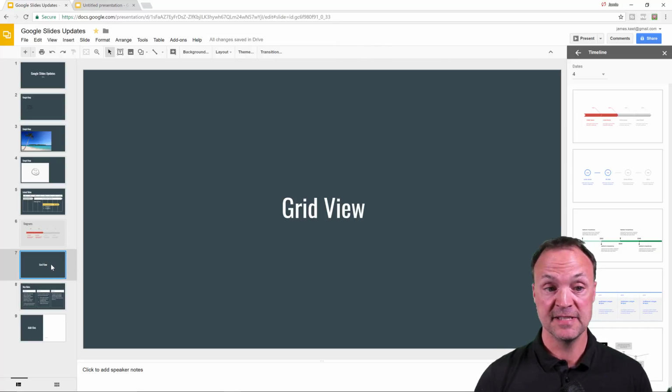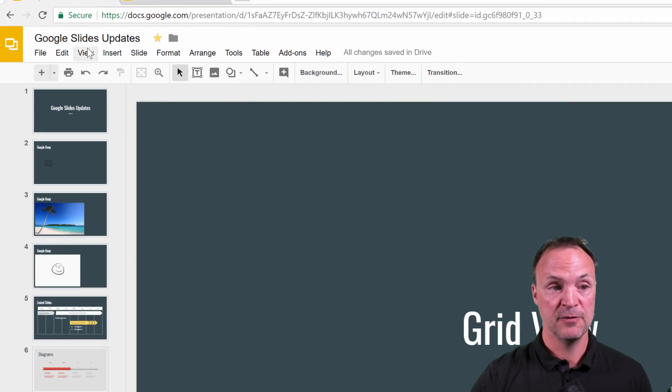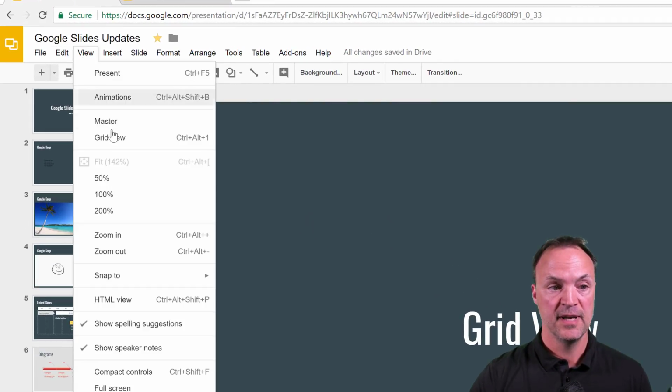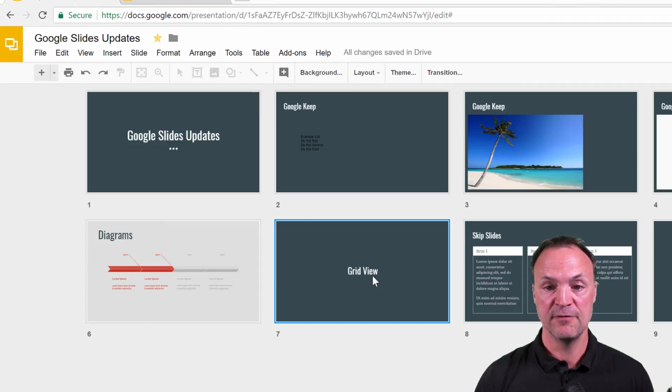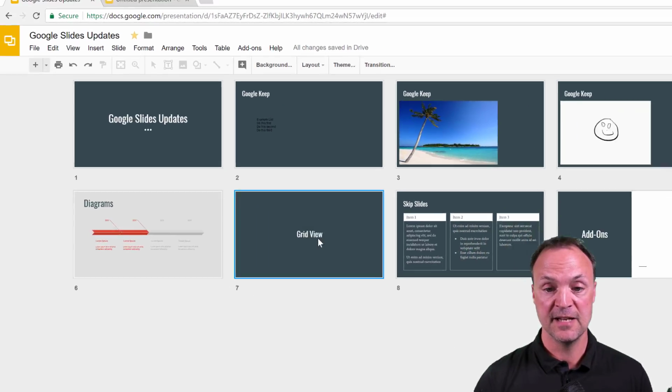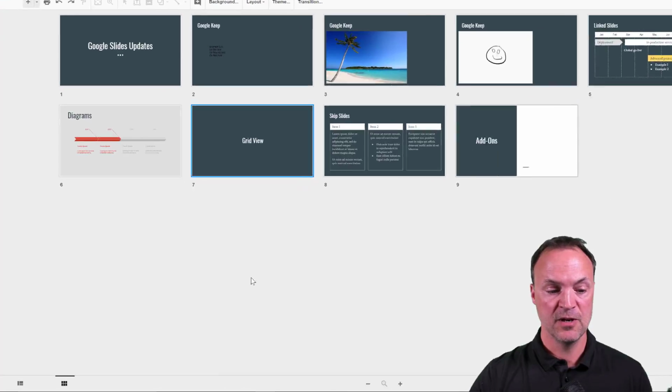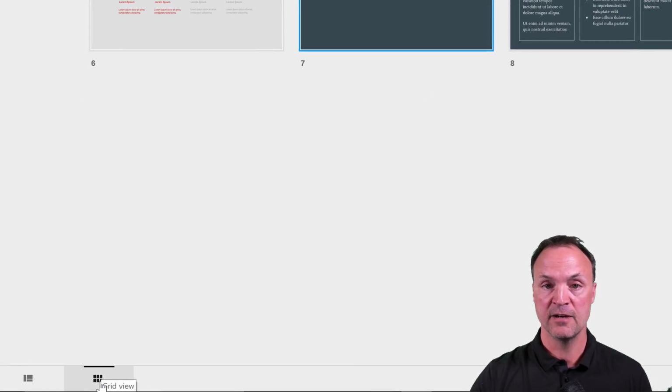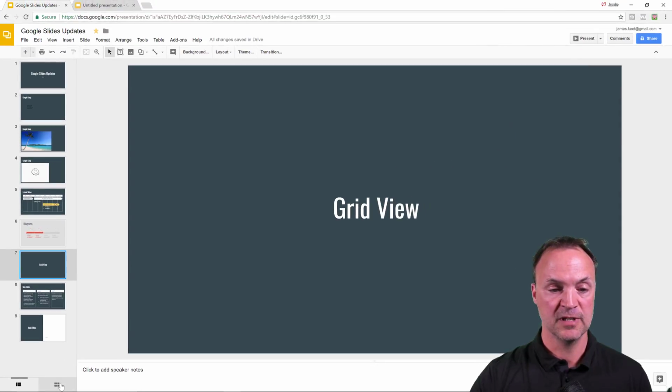Grid view, this is a nice option. What you can do is go up to view, and now you can look at it as a grid. So if you wanna take a quick snapshot of all your slides to see things, you can just click on grid view. You can also, at the very bottom, it's right here too. So you can go to your film strip view just through there, or click it back and forth.